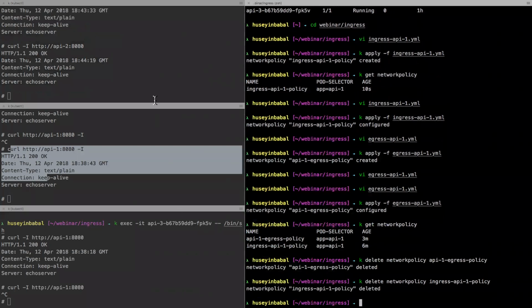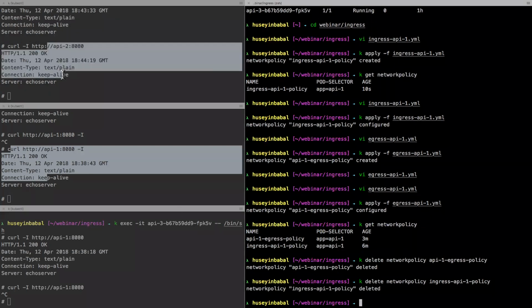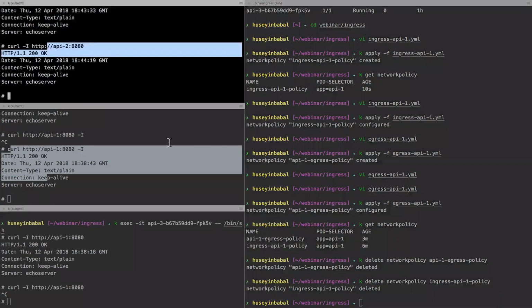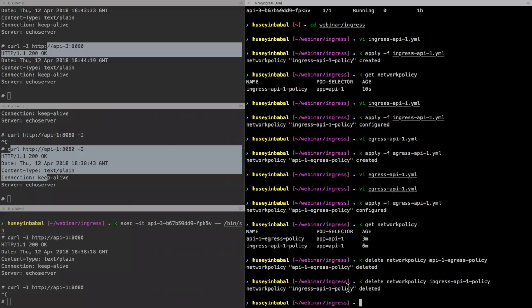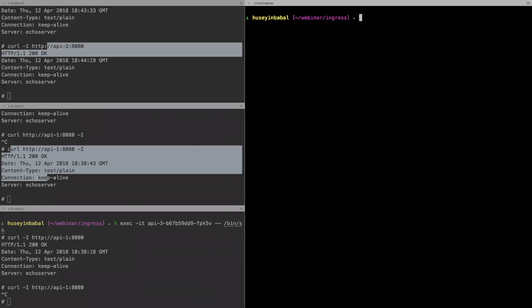Okay, as you can see, the connection was automatically established once I deleted this network policy rule here. So this time I will apply some more general rules. For example, I want to deny all the ingress connections first. Deny all ingress.